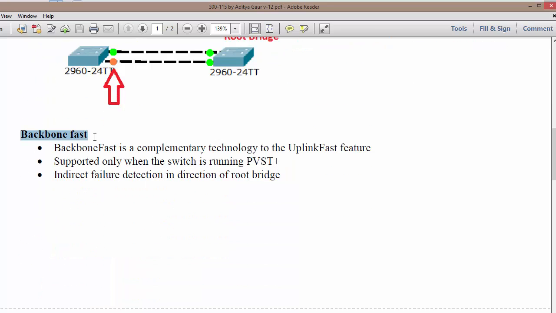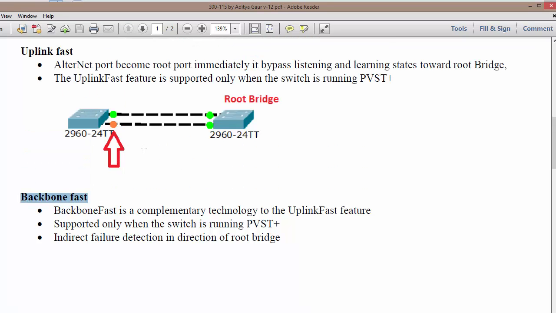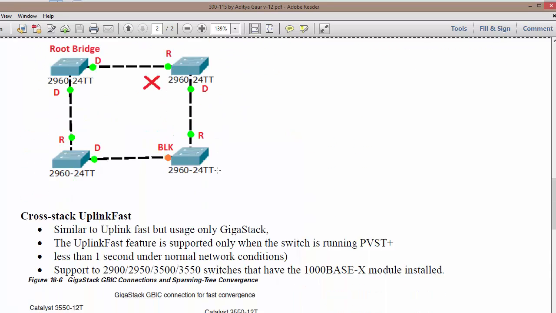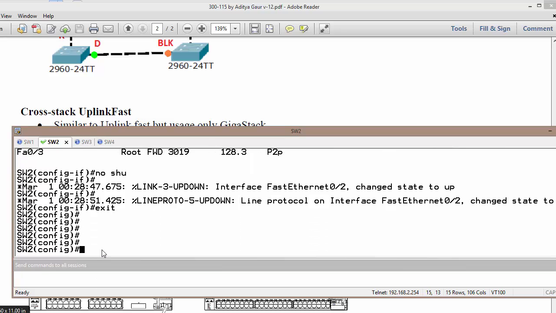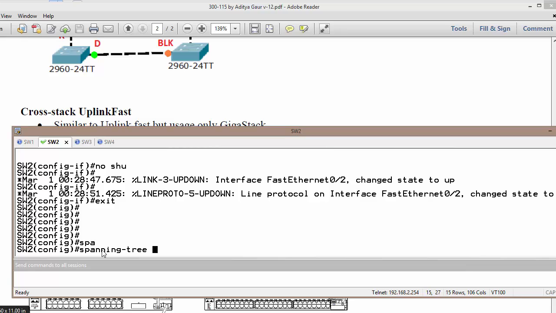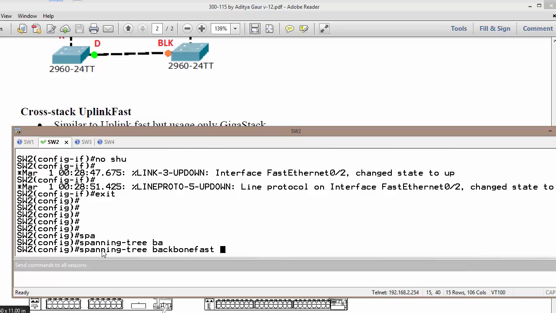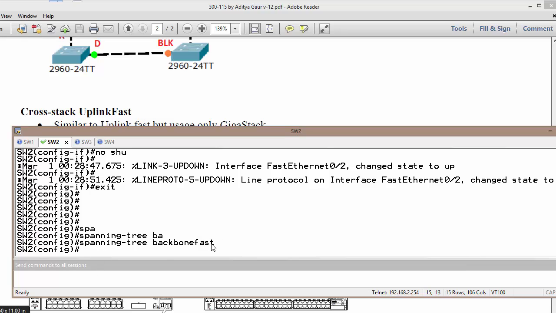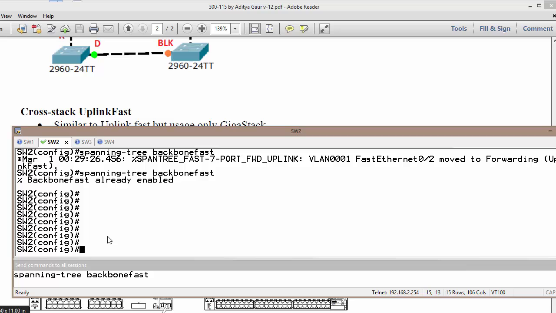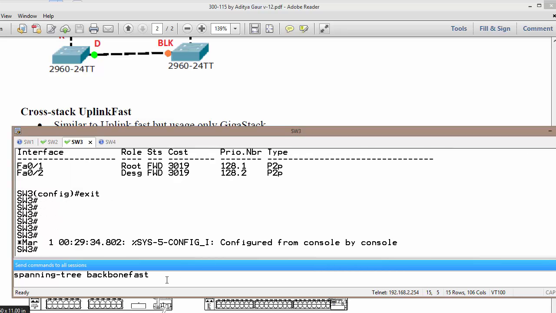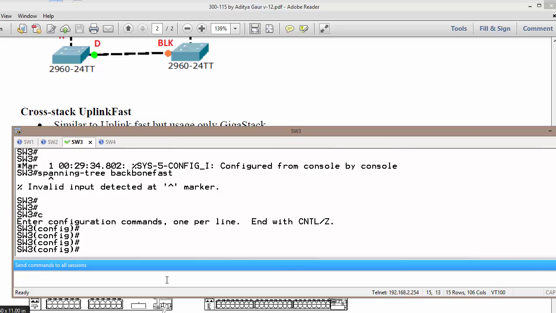Similarly, we have backbone fast, which does not detect directly but indirectly. So how can we enable it? Let's see what the command will be. Exit, spanning tree backbone fast. I am going to execute the same command on every switch. Copy, paste. So they are going to converge fast. Configure terminal and then paste.